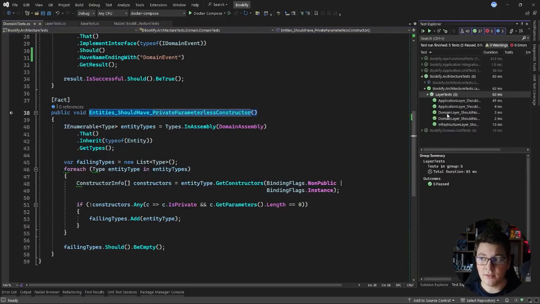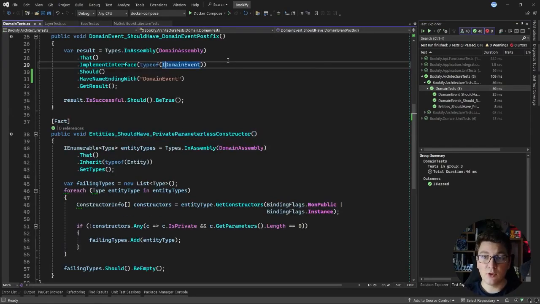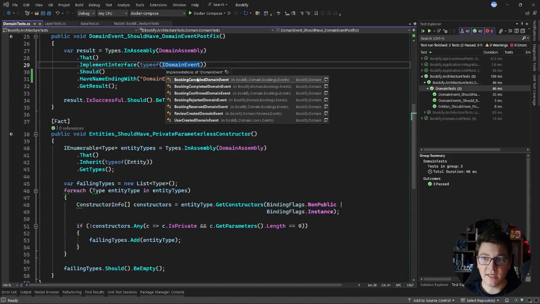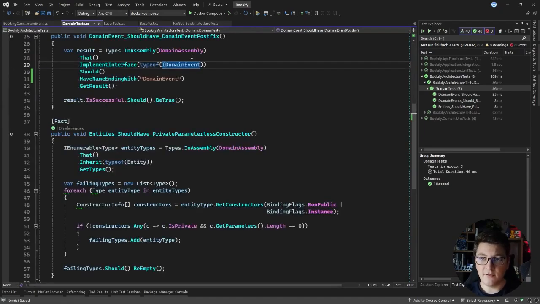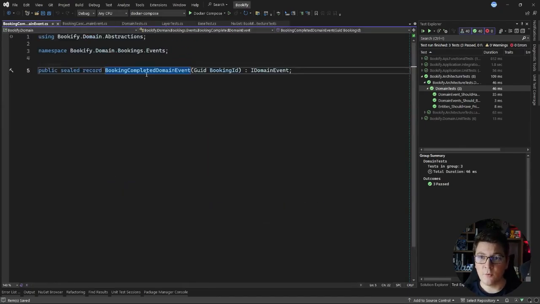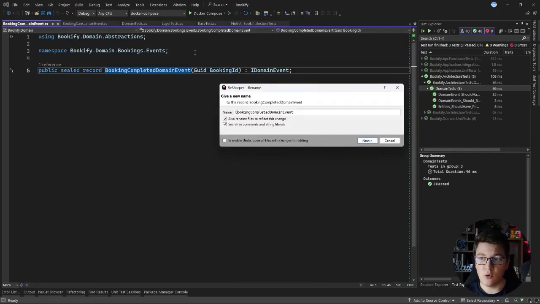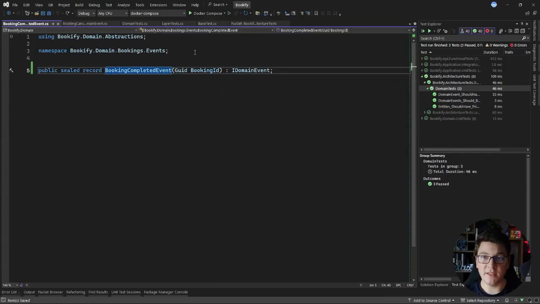So let's run our domain tests and see if they are all passing. So our tests complete, and you can see that all of them are green. So now I'm going to try to break my tests. I will go to an implementation of the IDomainEvent class. And for example, let's make the BookingCancelledDomainEvent non-sealed. Then I will find another implementation, for example, the BookingCompletedDomainEvent, and let's rename it to BookingCompletedEvent to break the naming convention that I'm enforcing with the architecture tests.